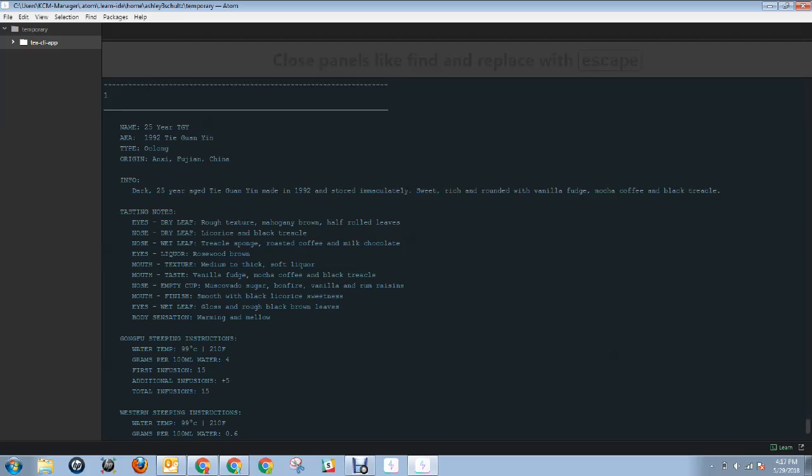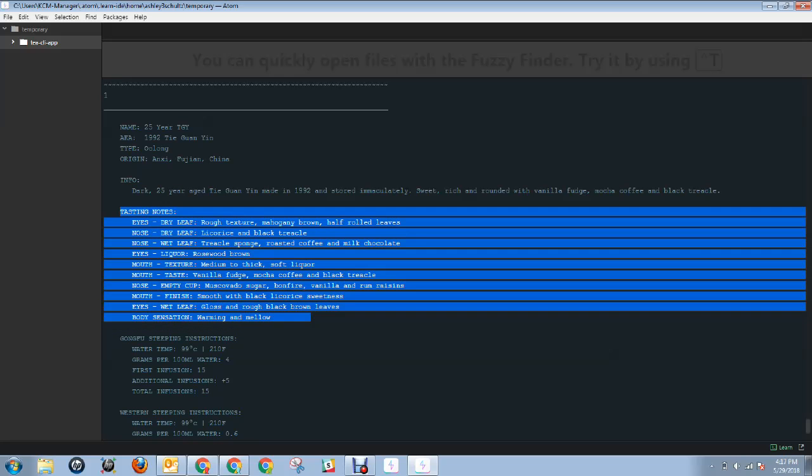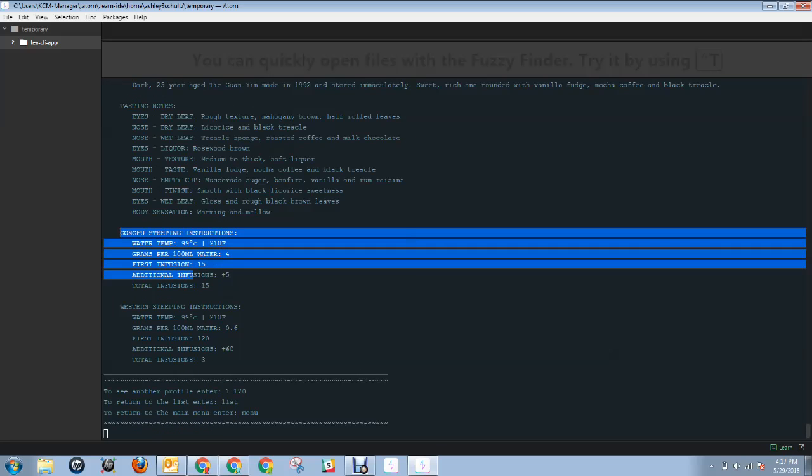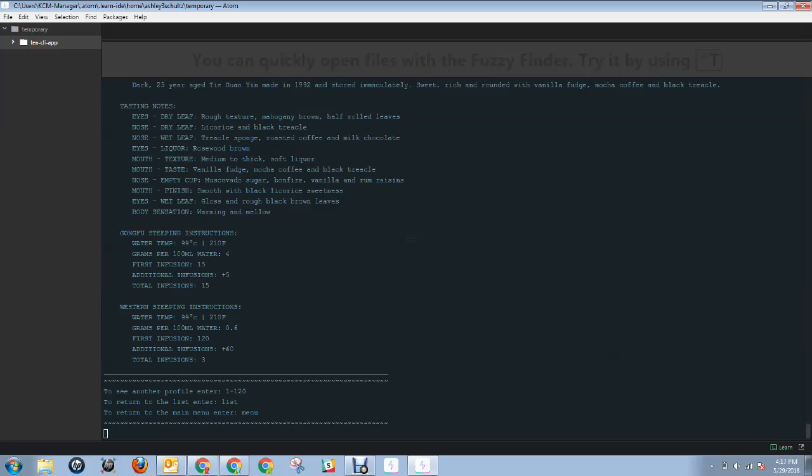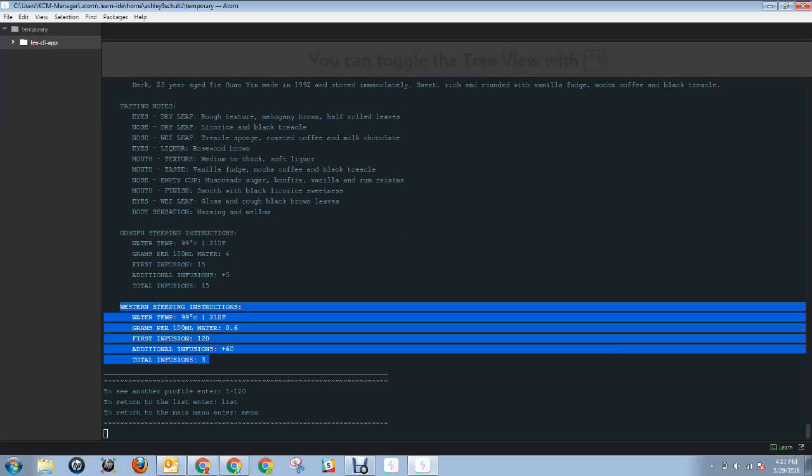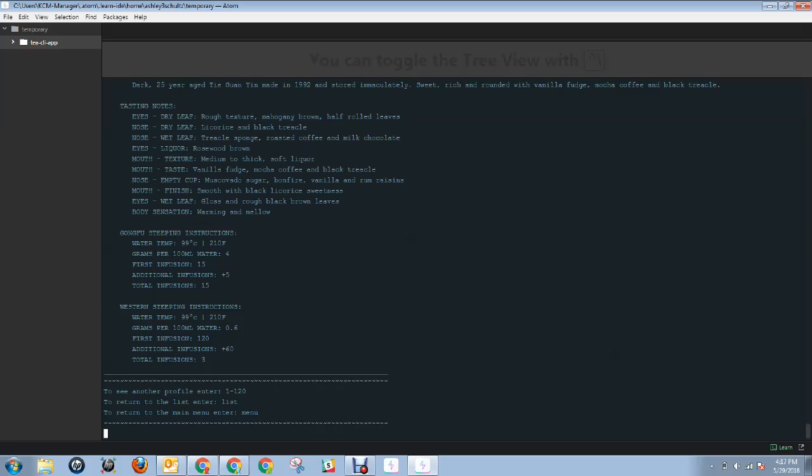At this point it scrapes that information from the tea profile page. You can see we have the name, an alternate name, which sometimes teas have, the type, the origin, which comes from China, some characteristics, some tasting notes, and then some Kung Fu steeping instructions and some traditional, more Western style steeping instructions. Now I can enter another number from the list, 1 through 120, or I can enter list to return to my list, or menu.